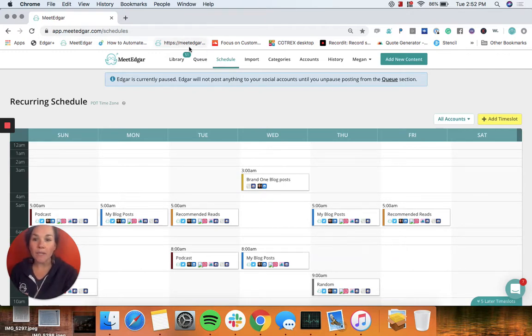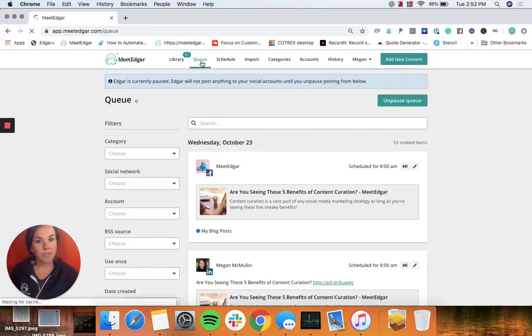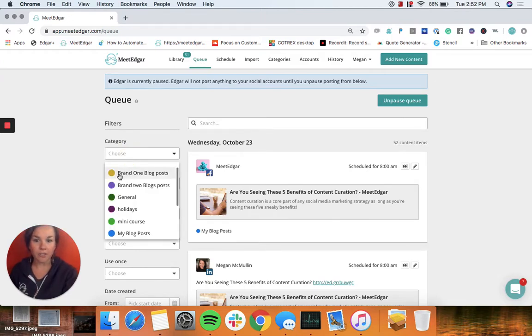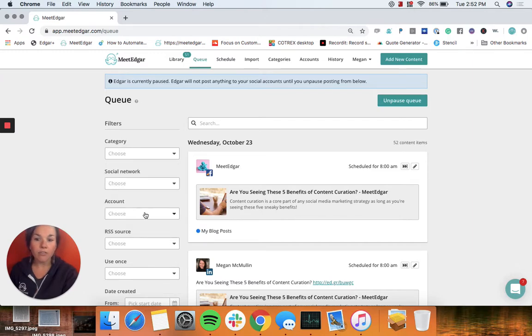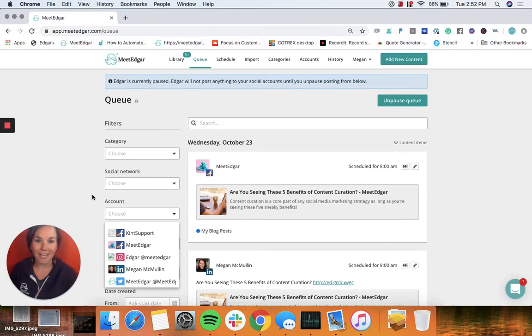You can always check in on this in the queue as well. The queue again is the connection between the posts being pulled from a library based on the time slots on your schedule. The filters in the queue make this useful because you can always go ahead and filter it by category or filter it by account to make sure you have everything set up right for the posts that are going out. So go nuts using this for multiple brands.